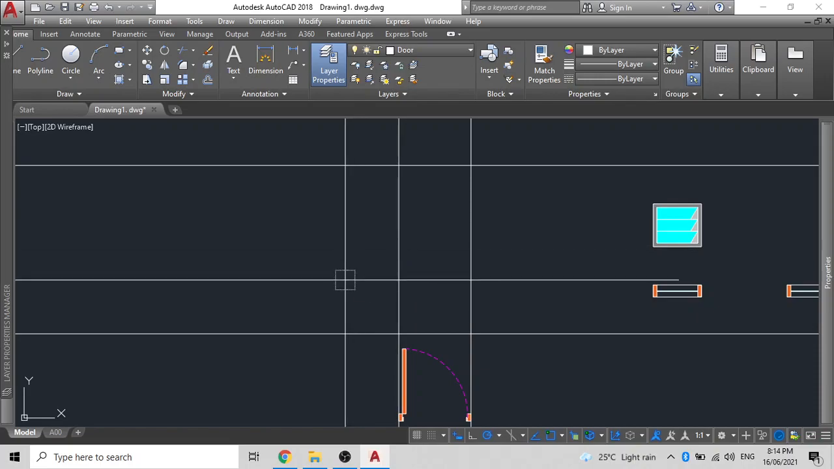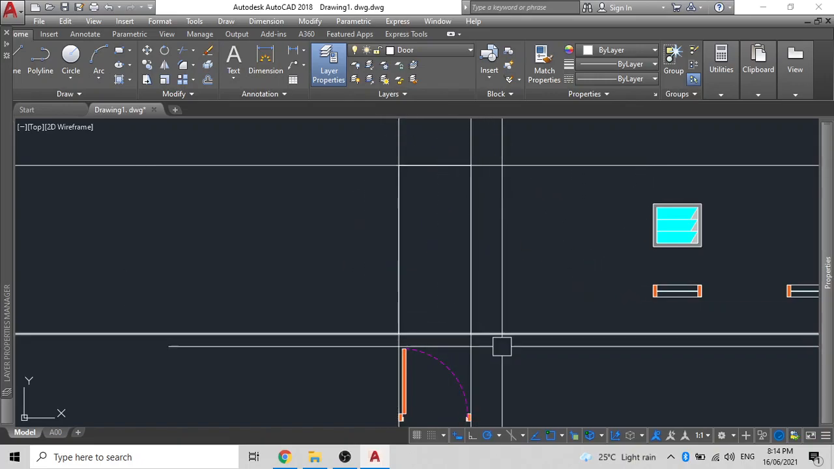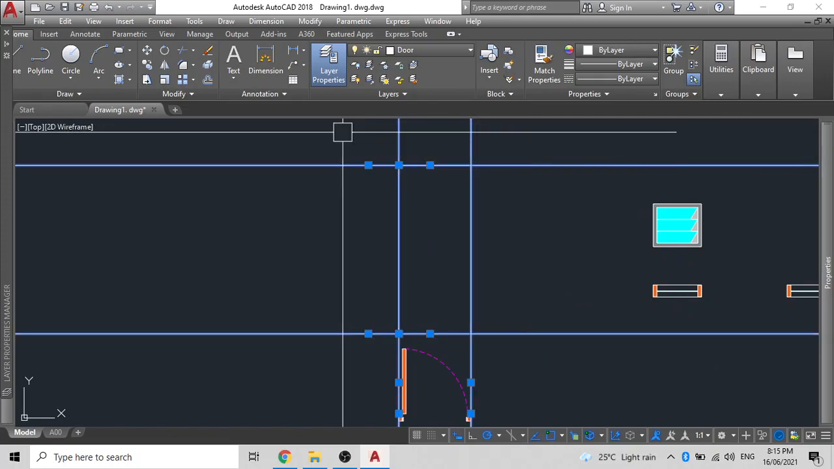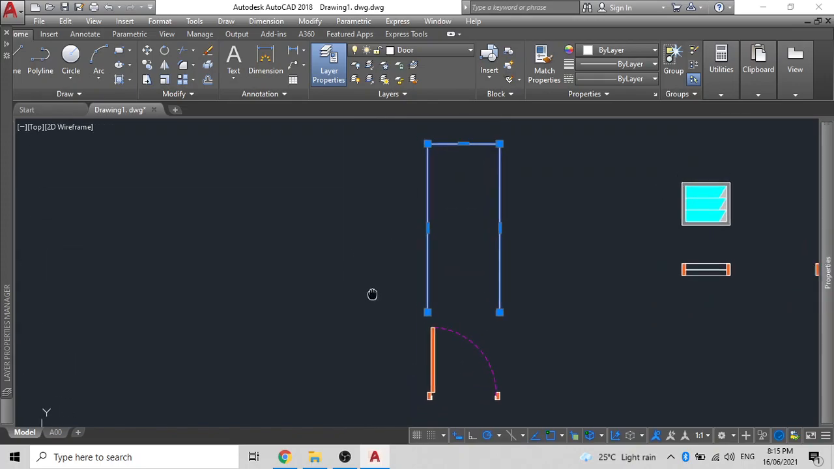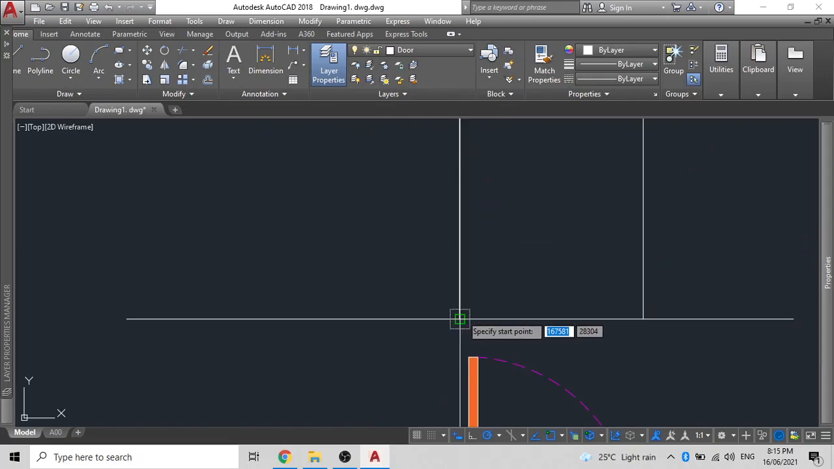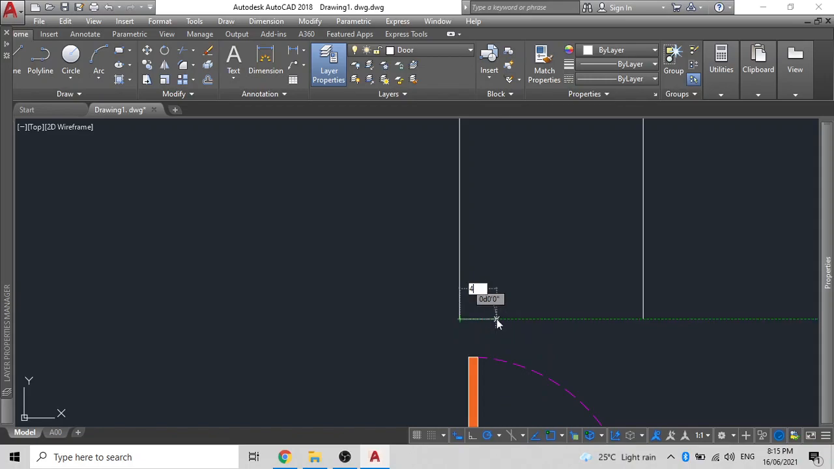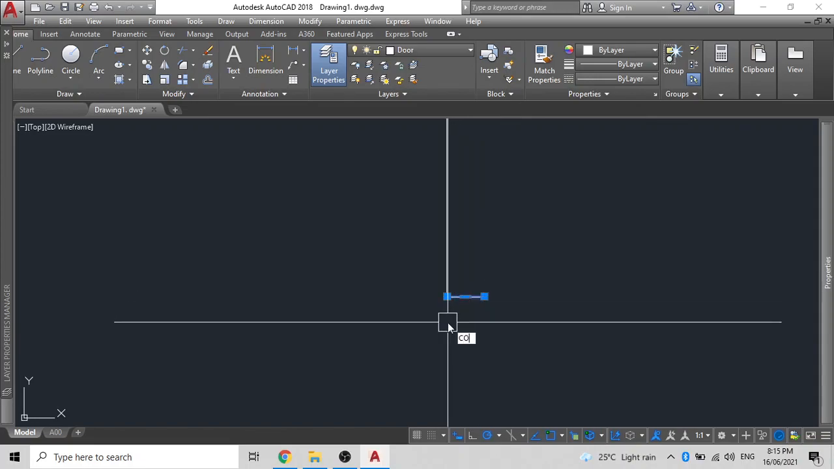Then type PL for polyline and create an outline like so. You can delete those referencing lines now. And what we can do is type PL for polyline, click it on that base point. Our frame thickness is 90 by 45, so we'll enter 45 mm. Press enter. Then we just copy this.